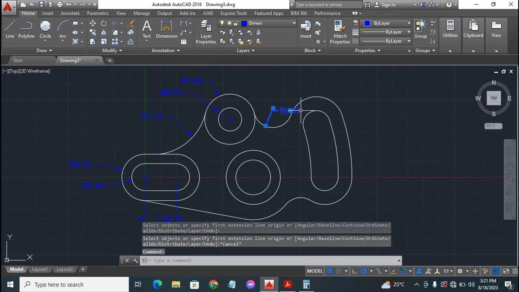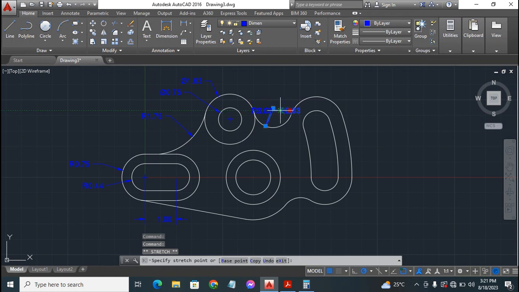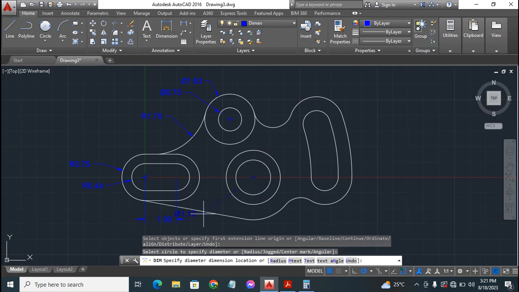I'm gonna adjust the position of the text. Okay, I'll just get rid of it. I don't want the dimension text to be cutting across our drawings, so I'll just get rid of that dimension there. Click on dimension, put in these dimensions here.